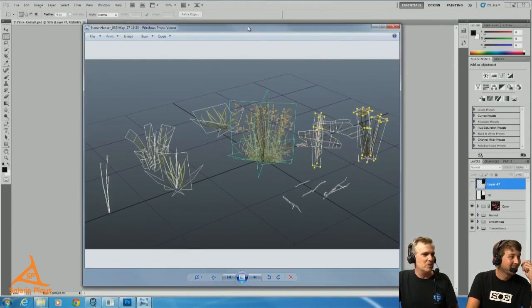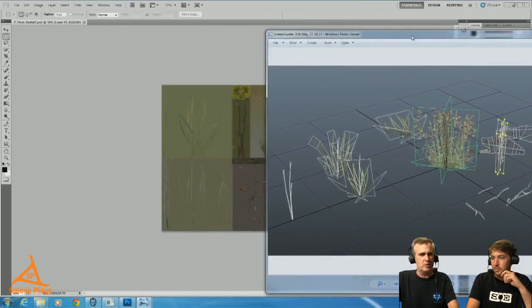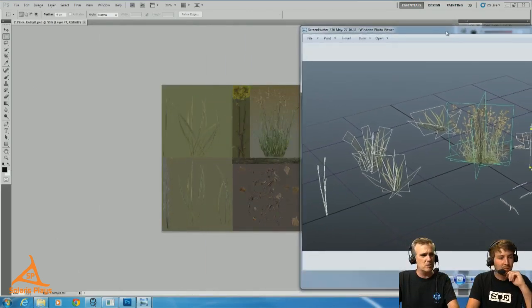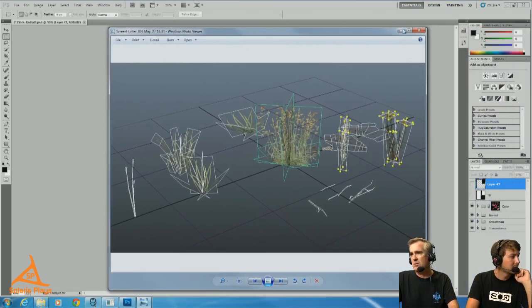So that's how we make them, and this is that texture kind of brought in. Well, I don't know if you can see both at once, but you get the idea. Let's see.